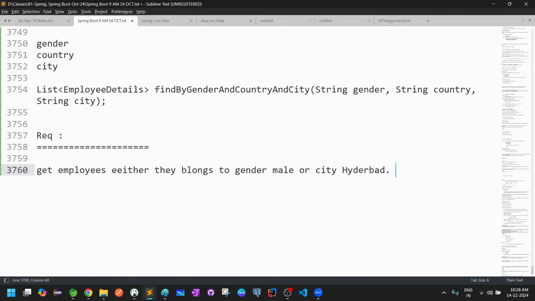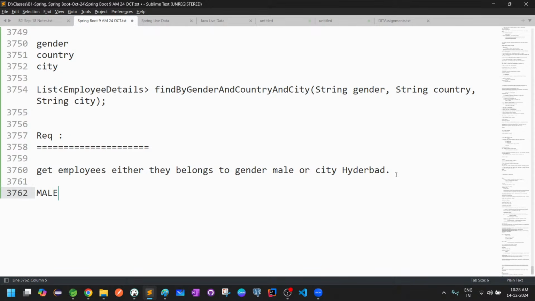So understand the requirement. Here the requirement is more important. What is my requirement? I'm saying get employee information. They should belong to gender male. So that means this requirement is saying all male employees.